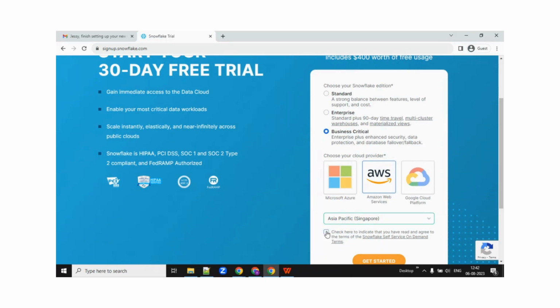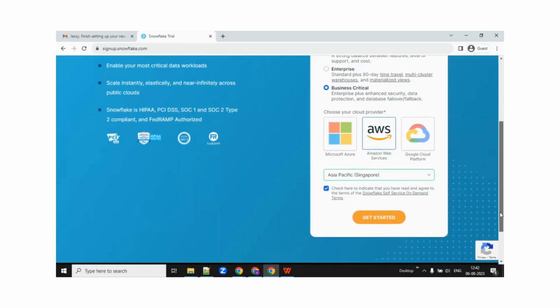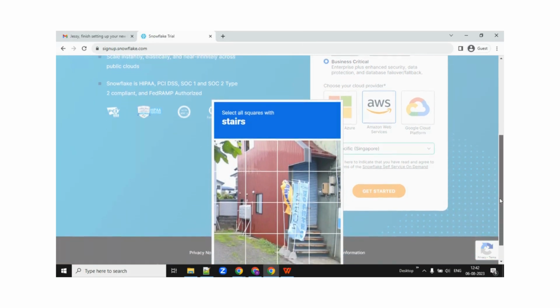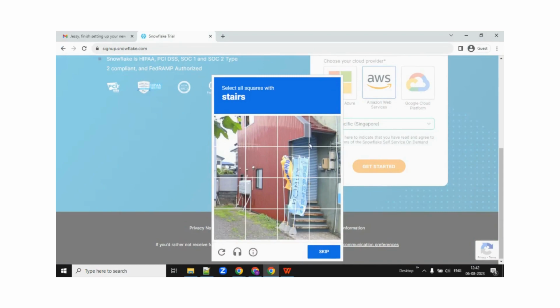So click here to indicate that you have read all the agreements and terms of Snowflake. You can click on this link and read the terms and agreements that Snowflake is specifying. For now I'm not reading it, so just click on get started. So let's select all the squares here, some security related things. So let's select.